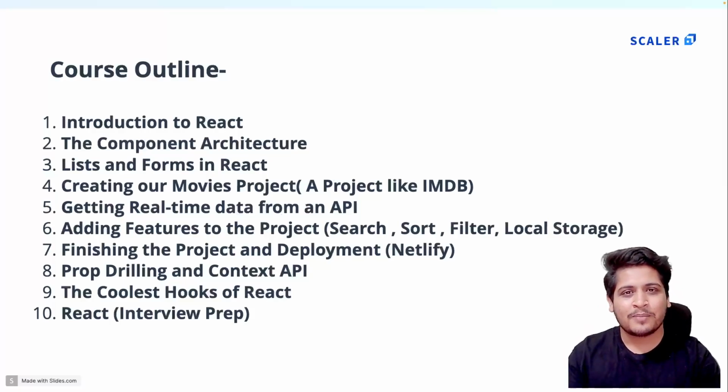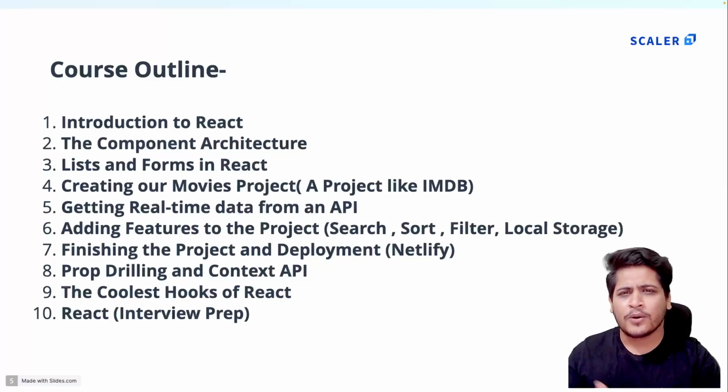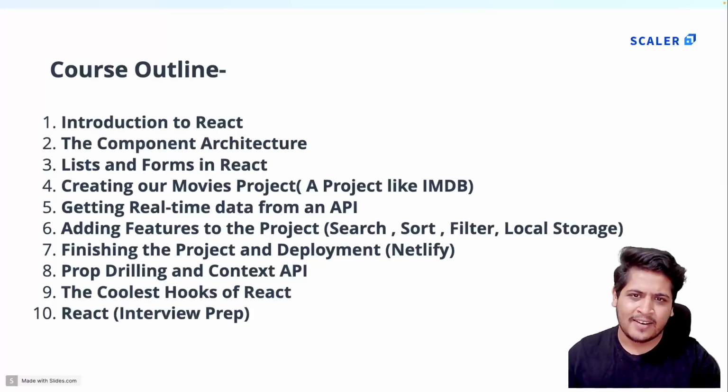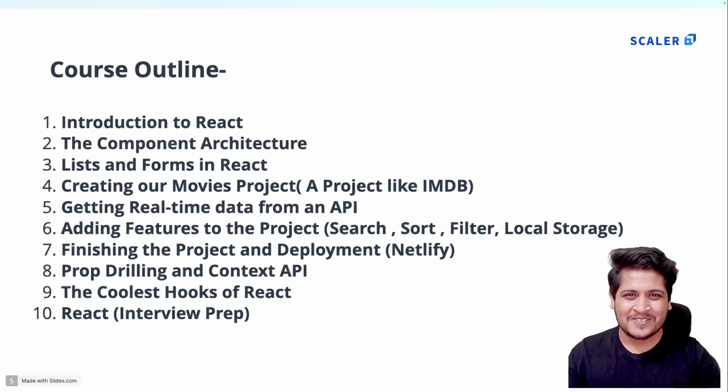In the interview prep module, we'll be talking about all of those questions and topics that are generally asked in interviews, so that whenever you give a React interview, you'll be familiar with all of these topics beforehand. Here we'll talk about code splitting, lazy loading, right? And there are some more optimizing techniques in React. We'll be talking about all of them there. So this is how the whole course is outlined, and I'm super excited to start this course with you.